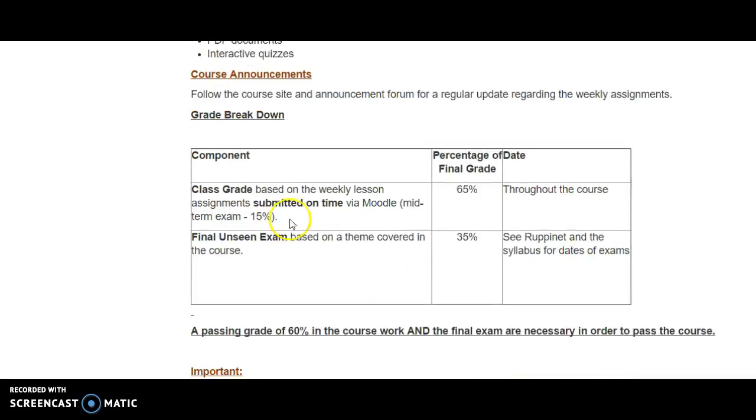Grade breakdown. Well, the class grade, 65%. And that's all of the work that you do during the semester. And a midterm exam, which is worth 15% of this 65%. And the final unseen, 35%. And you can see RupaNet in the syllabus for the dates of the exams. RupaNet will, of course, give you the place.